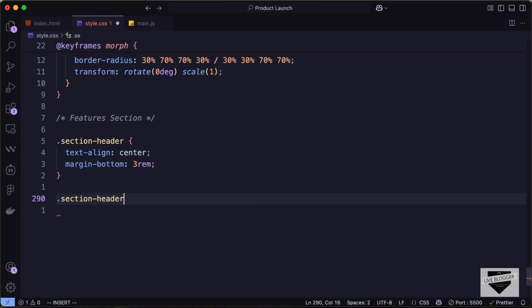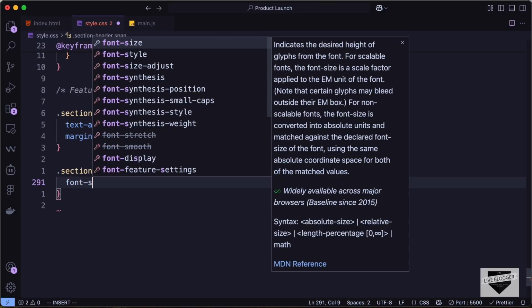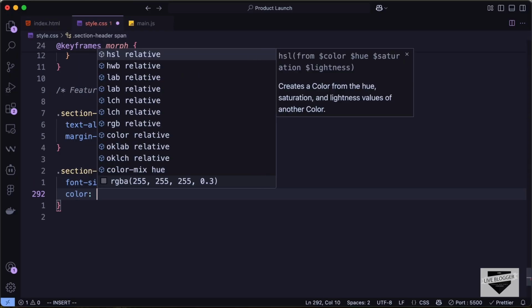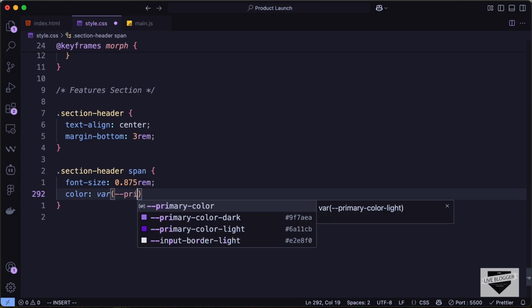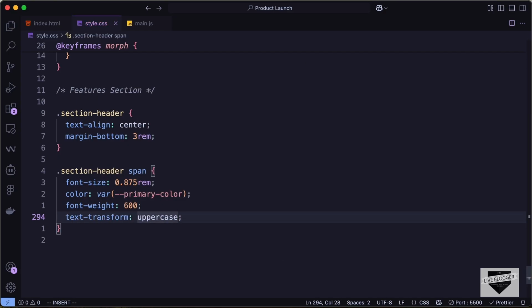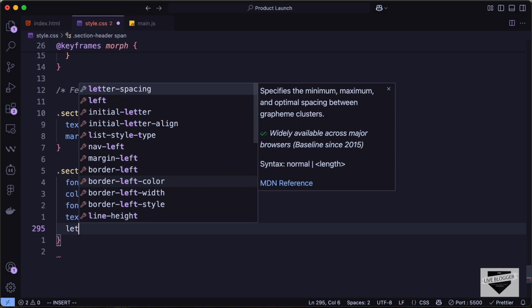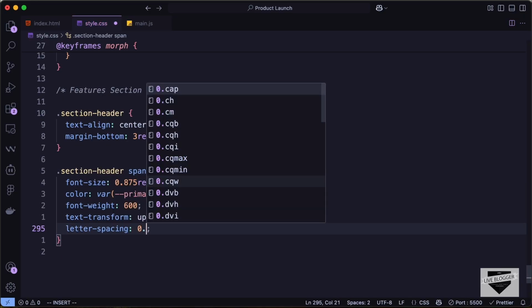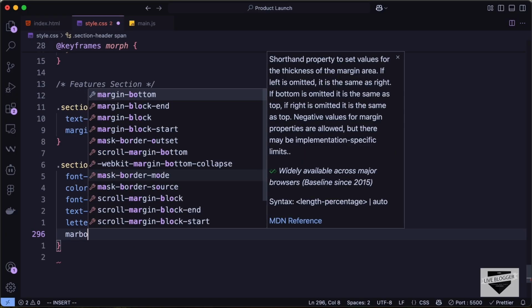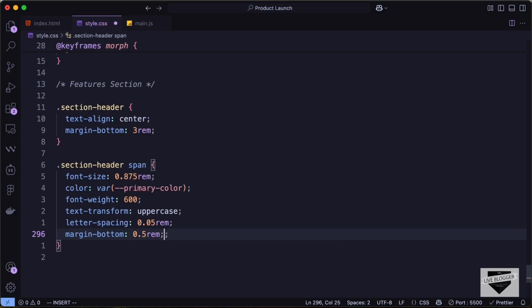Now let's target this span inside the section header. So let's type section-header span. And let's set the font size to 0.875rem. And let's go ahead and set the color to var primary color. And let's set the font weight to 600. Let's set the text transform to uppercase. Let's set the letter spacing to 0.05rem. And let's set the margin bottom to 0.5rem.